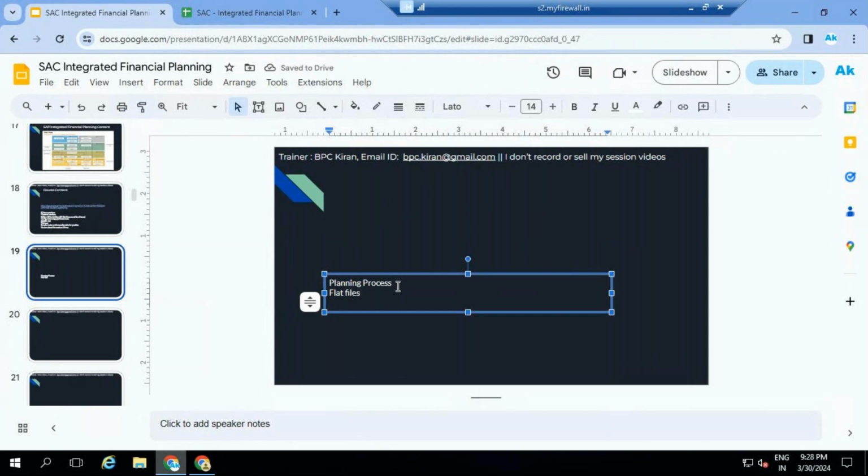Only flat files I'm going to use. I'm not going to cover import connections, that is, how to connect different systems and how to get data from them. I am not going to cover that in this particular course, because the main objective is the planning process. Import connections and how to get the data are part of the SAC analytics side, and for that you need system connections. I'm not going to discuss import connections; it's not part of the course.